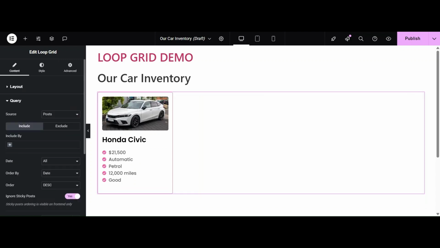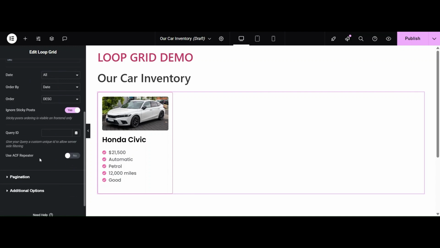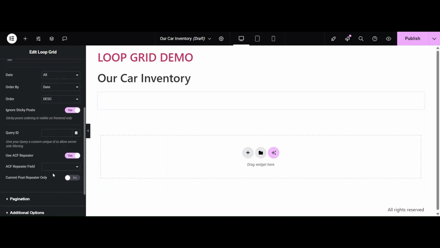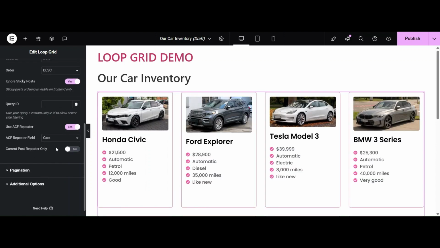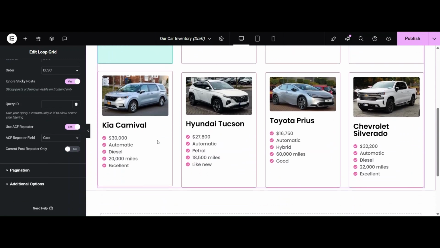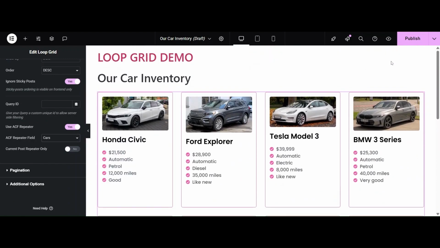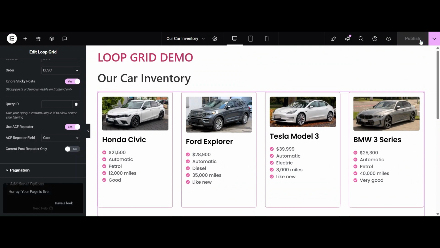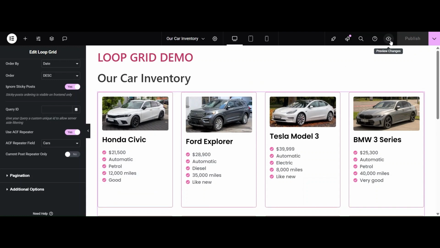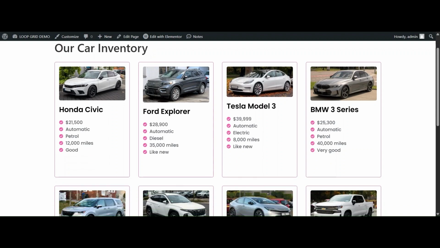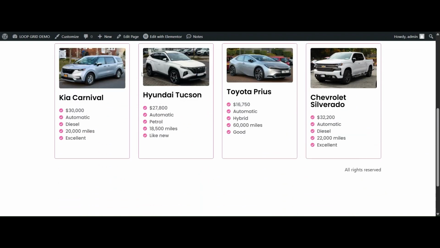Now, open the Query Control panel. Toggle Use ACF Repeater to on. Disable Current Post Repeater only. Select the car's repeater field. After satisfied with all the changes, publish the page. Preview the page. You'll see your repeater field data displayed beautifully in a loop grid format.